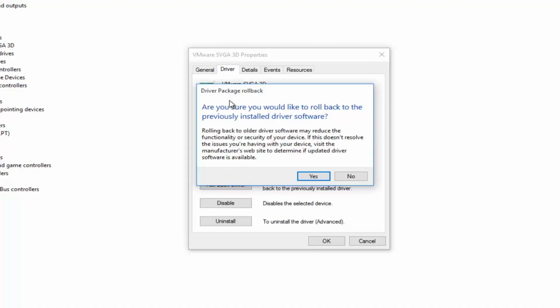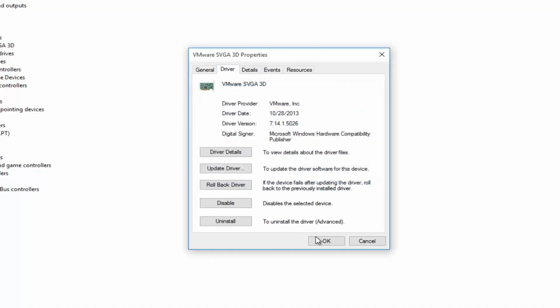You will receive a message asking you to confirm if you are sure you would like to roll back to the previously installed driver software. Rolling back to older driver software may reduce the functionality or security of your device. If this does not resolve the issues you're having with your device, visit the manufacturer's website to determine if updated driver software is available. So Windows is far ahead on this. They realize why most people are rolling back driver updates. So just left click on yes here.